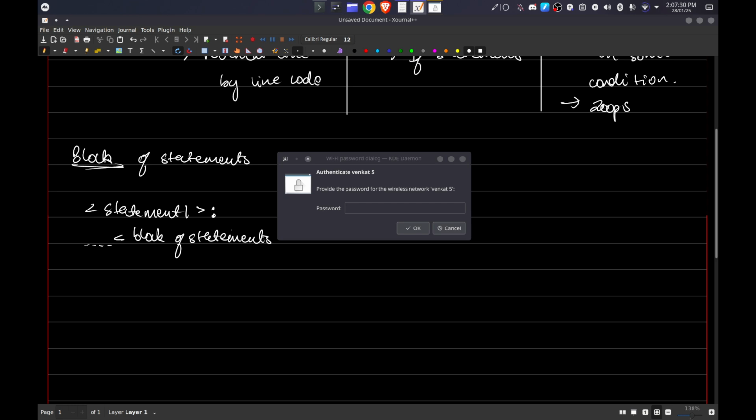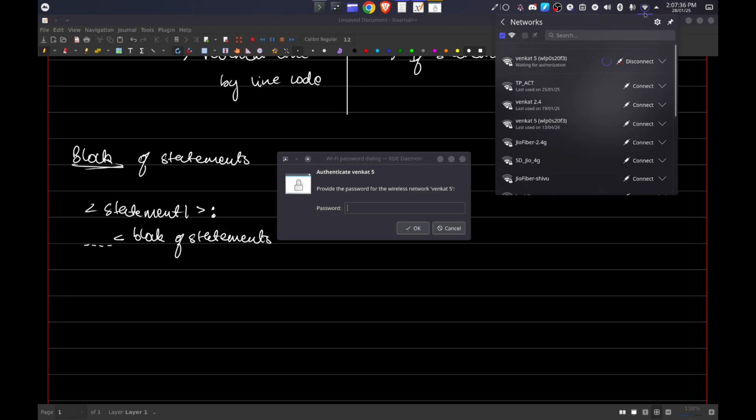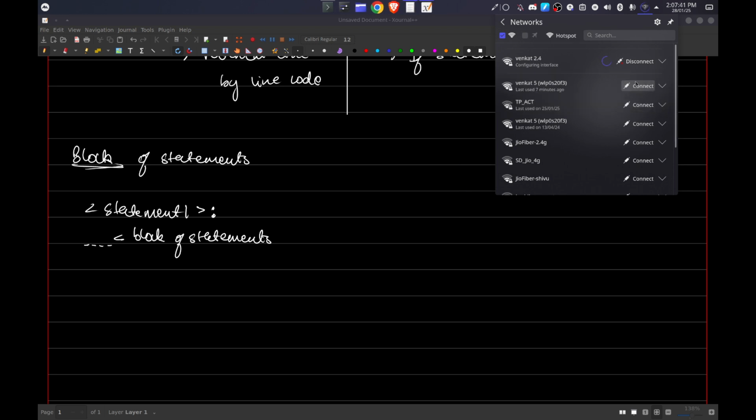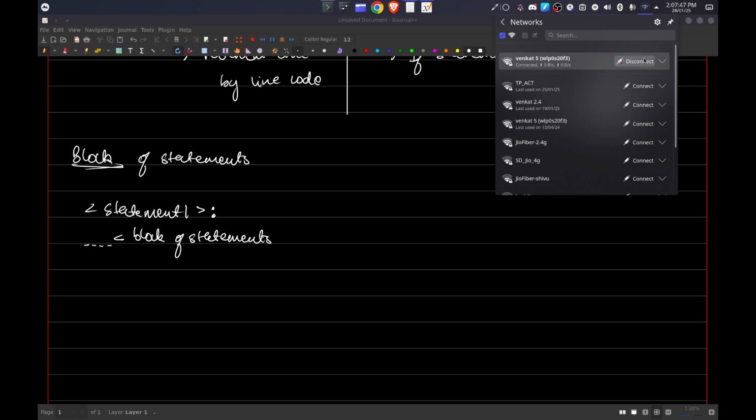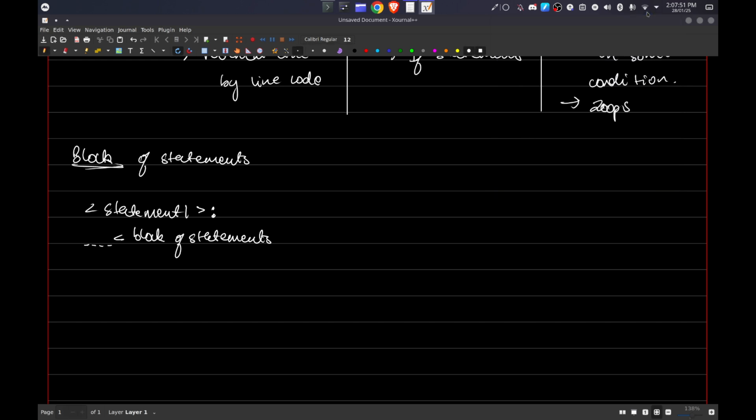What the hell, bro? Password changed or something? Well, this also password changed. Shit. Ayyo. What stupid? Never mind.